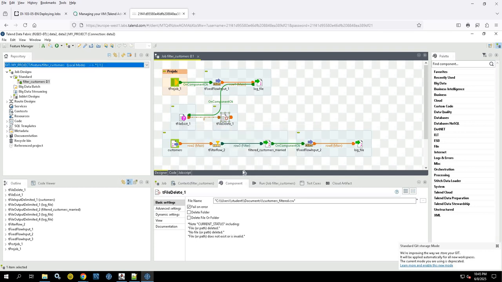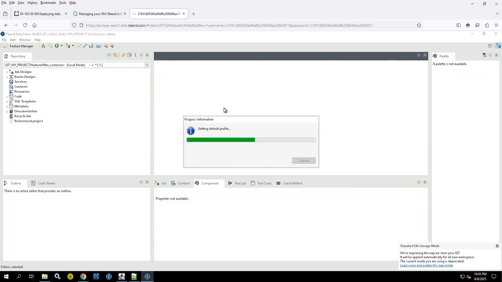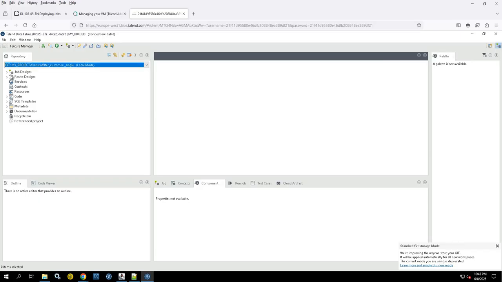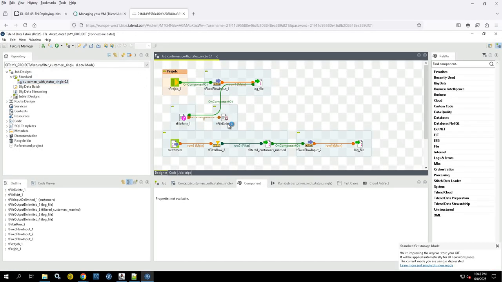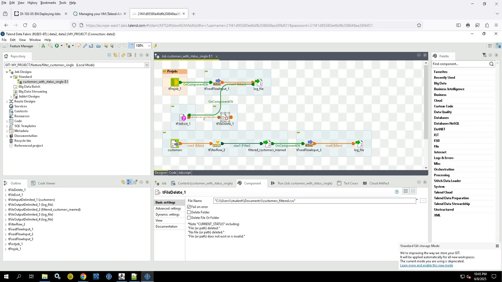So it's because of this delete. So I need to change also the file I need to delete on the other job. Yeah, so that actually it is deleting the customer filter before creating the customer filter with the status single. Yeah, so let me show you. Here in this customer filter status single, we delete the file that has been created previously before we create now the new file.